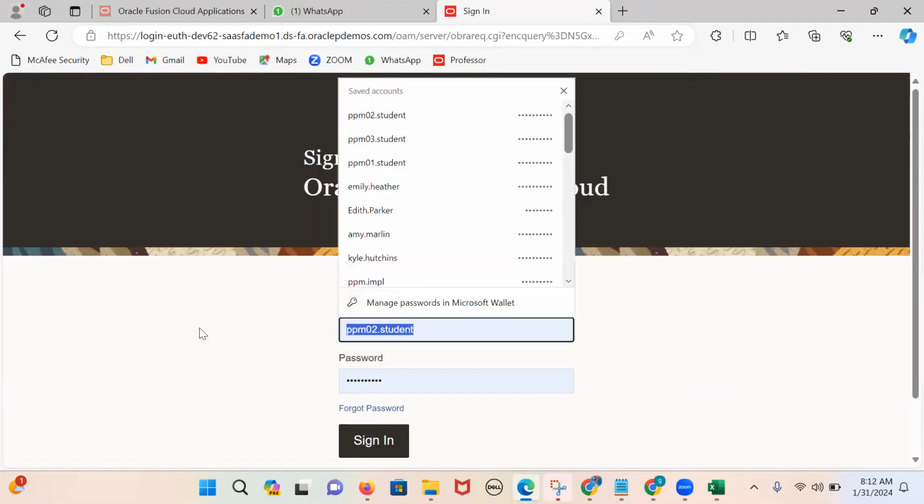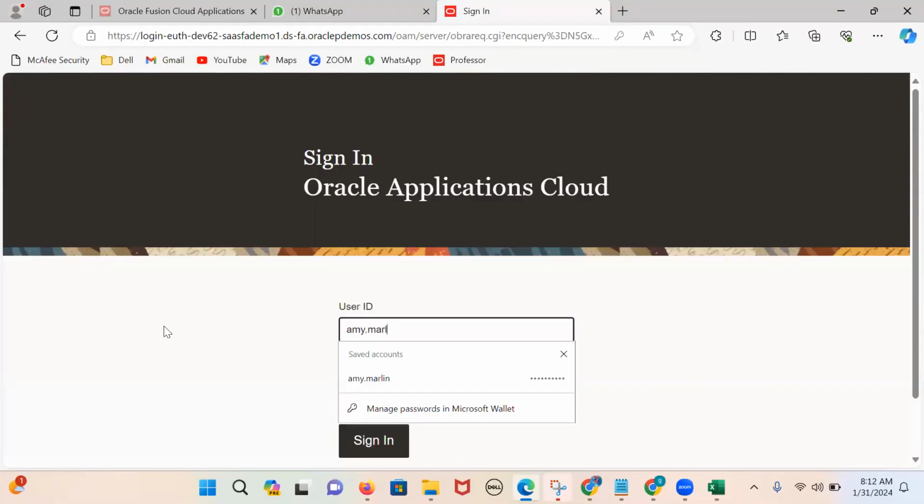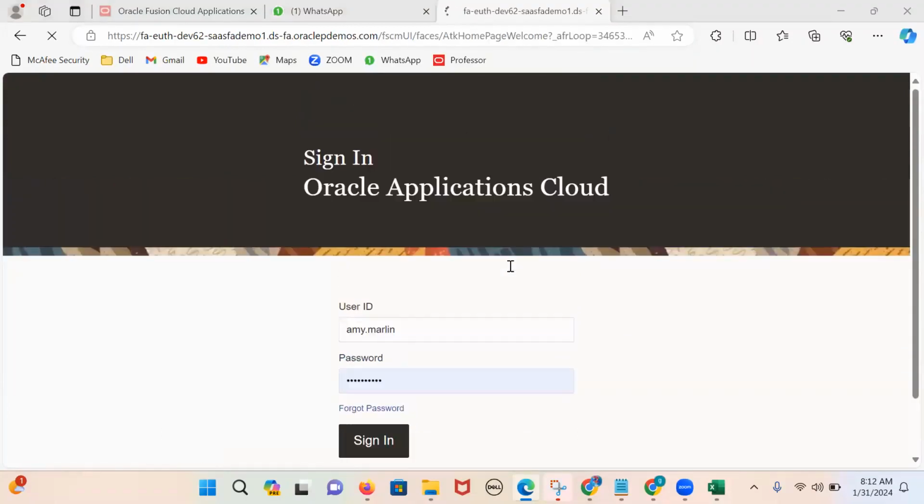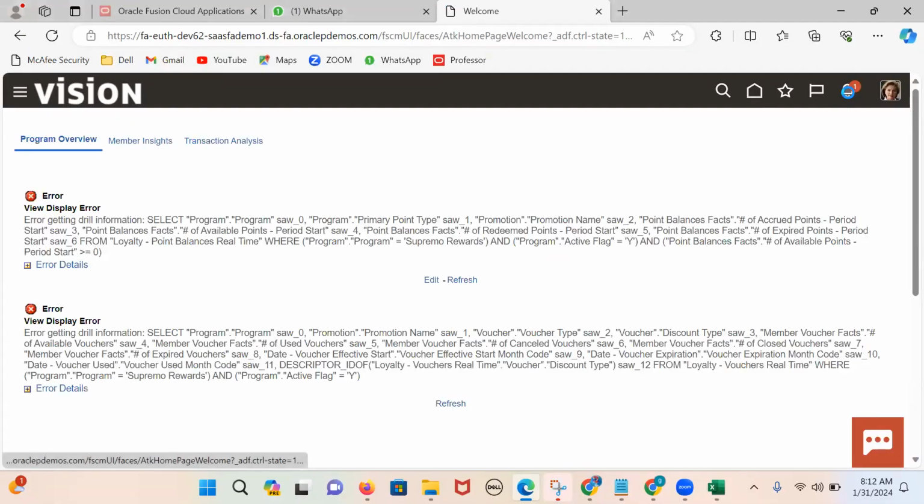Okay, so amy.manlin and the password is welcome123. Now I'll go to the bell notifications from the Malinami credentials and I wanted to check whether the notifications are triggered or not.